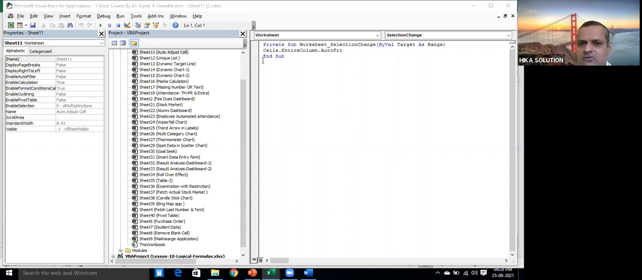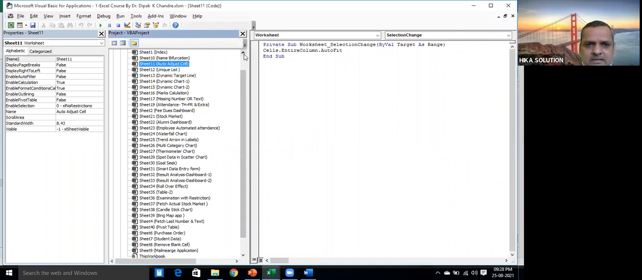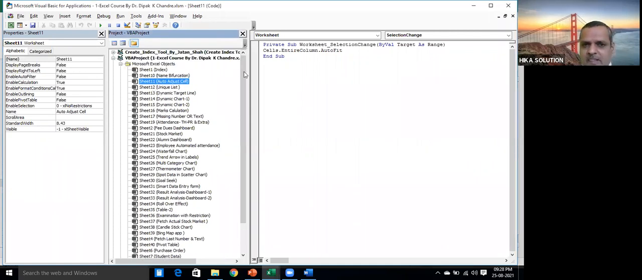And in this window, here my sheet name is given as auto adjust cell. By default, auto adjust cell is selected. You can see here the cell is highlighted, auto adjust cell, and this code is given. The code is provided: Cells, Entire Column, AutoFit. If you provide this code, that is called VBA and macros. If you provide this code, the cell will automatically adjust as per text length.